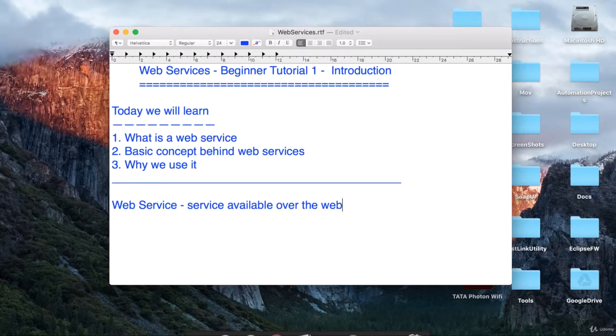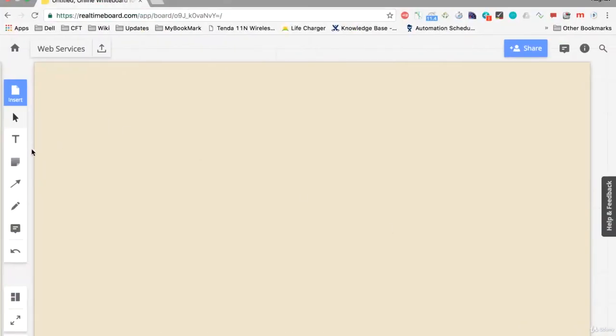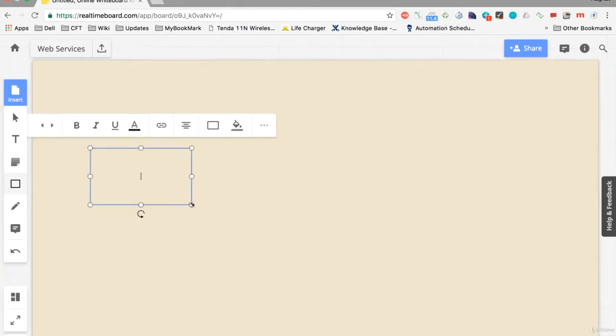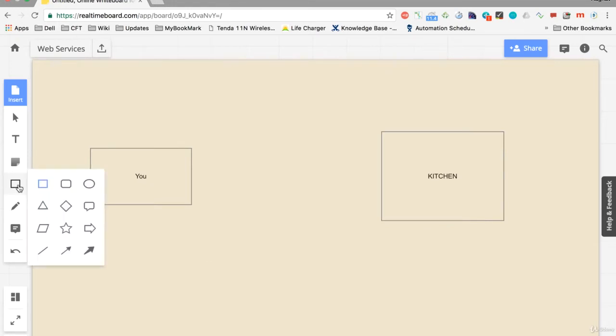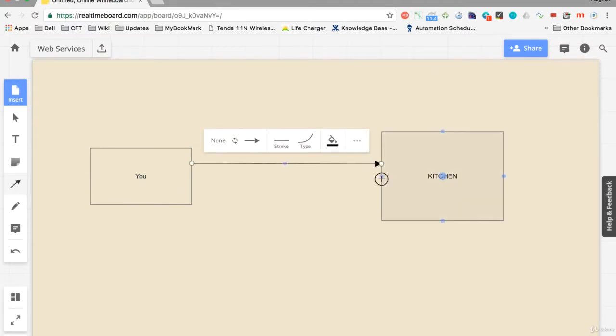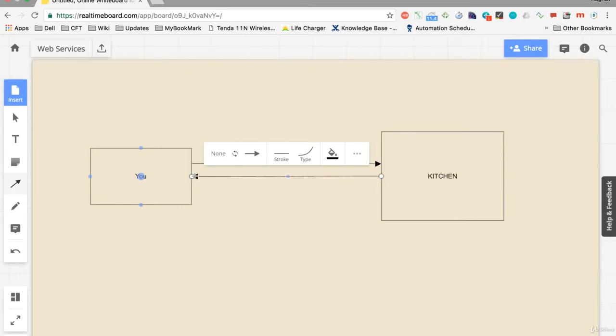Now this is a very straightforward expansion of the word web service, but what does it actually mean? So let us see. Let us say that we go to a hotel or a restaurant. So let us say this is you and you have gone to a hotel for having your dinner. Okay, so this is you, and let us say this is the kitchen from where the food will be served. Now we are going to communicate our order to the kitchen, and the kitchen is going to serve our order.